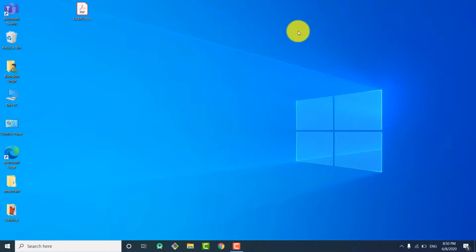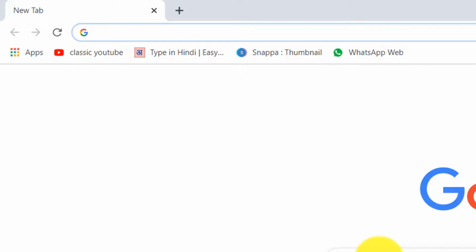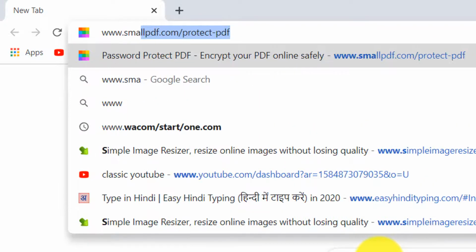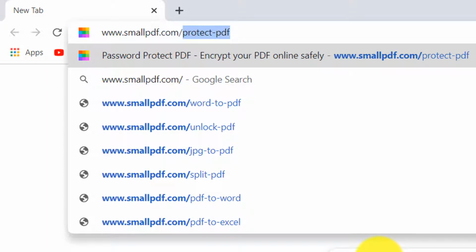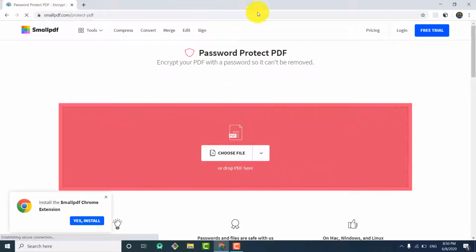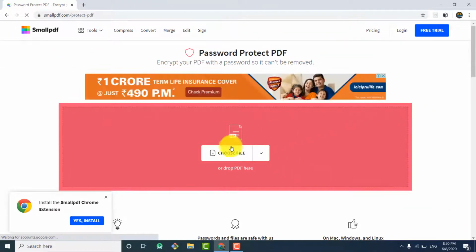So for encrypting a PDF file for free, we need to open our main browser. Here I am using Google Chrome as my main browser. Then we have to search www.smallpdf.com/protect-pdf. So here you can see this website, and now we have to choose a file here.